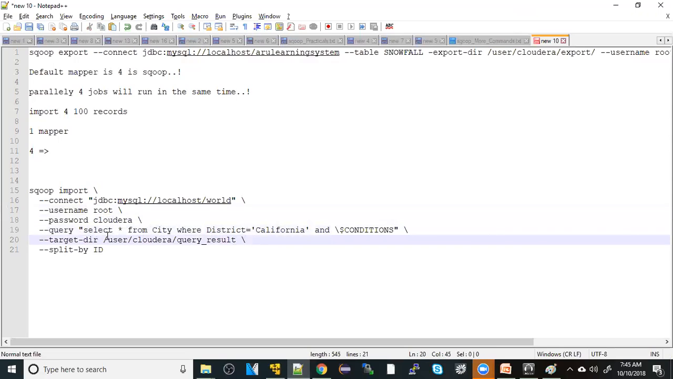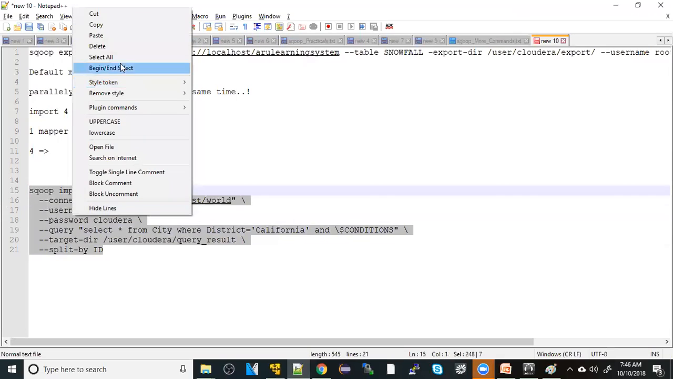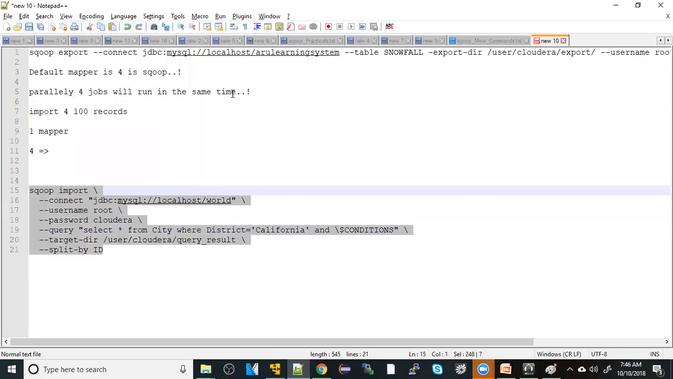And then we give the target directory. Here the split-by column is mandatory. If you are giving a query, then the split-by column is mandatory. We must give it. Everybody understood the query? Like Anandji, Ganeshji, Anbuji, Shalomji.